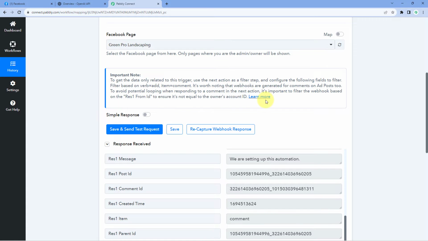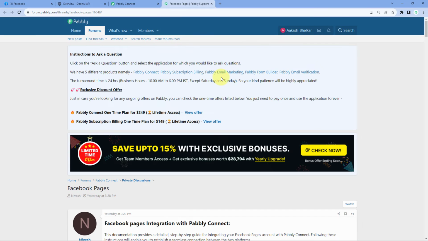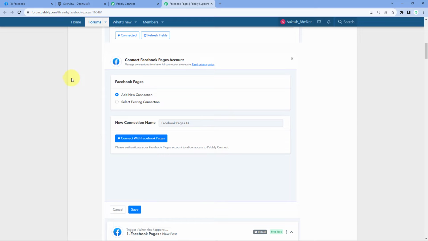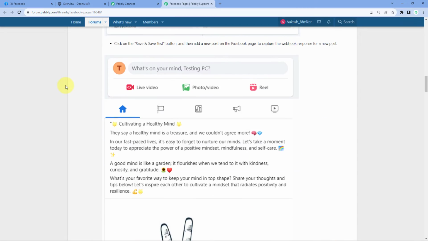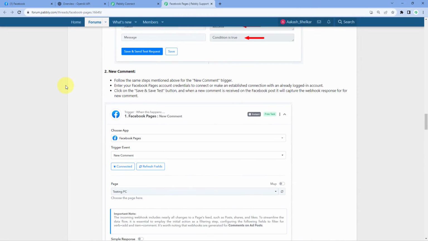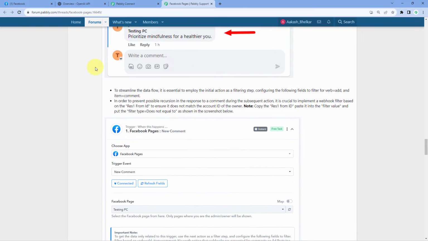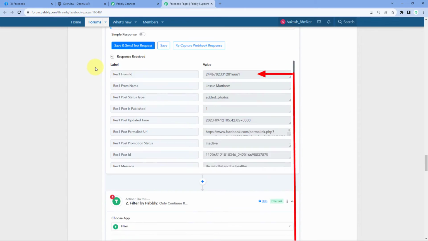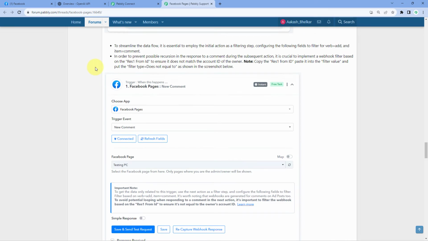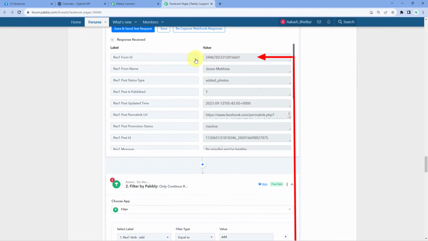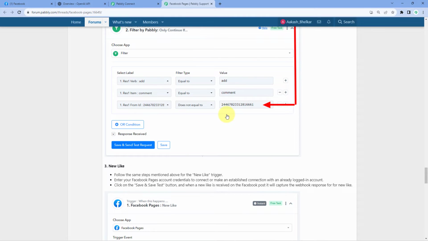Now, what is the second point? We will just click on this Learn More button over here, and it will take us to the page on our forum. At this page, you will see each and every detail of this Facebook page trigger event. So we will just scroll down and we will come to this new comment trigger event. And here, guys, it is given the step-by-step guide, the complete guide, on how you can set up this particular trigger. And this help text is showing us why we have to use this res1 from ID in the filter condition.